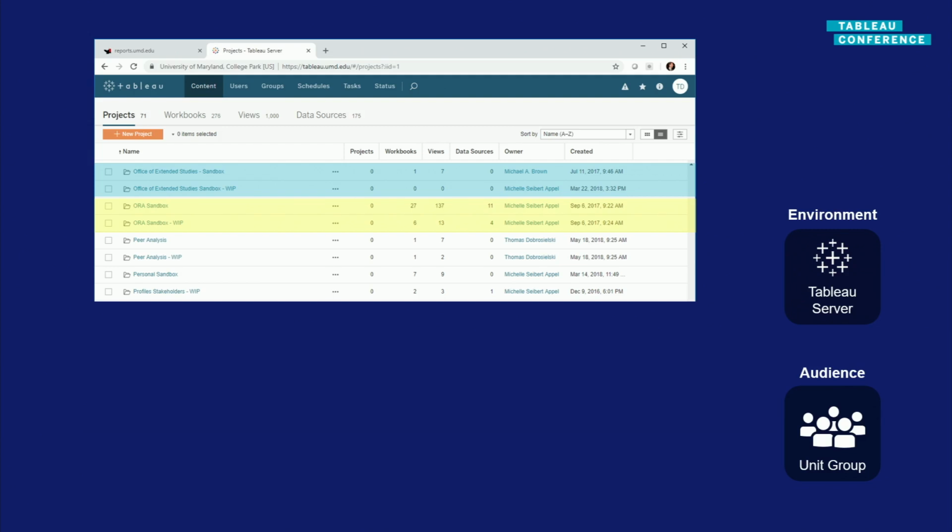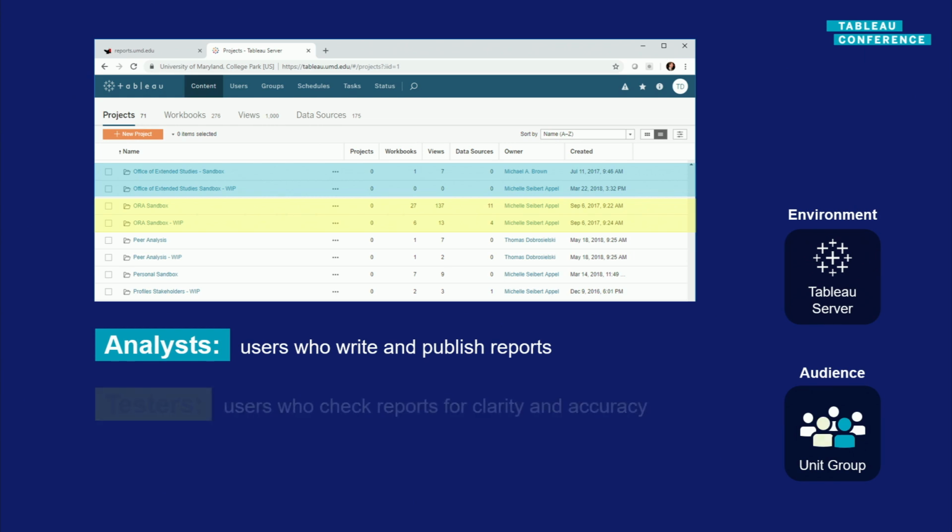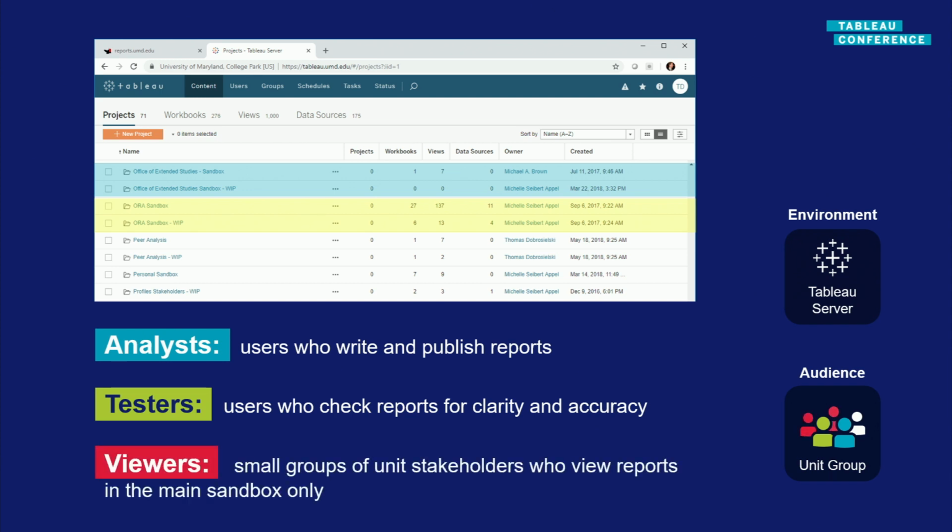The idea is that their primary sandbox is for verified reports that users in their unit need to use for work, for day-to-day, whereas the work in progress is stuff that's still in progress, and that they can share with testers. So that led to 3 user groups being defined for each of our sandboxes: the analysts, those are the ones that are writing the reports that have Tableau Desktop. Then there are the testers, the people that are trusted users that will give them good feedback that they have identified to check those reports in the work in progress project. And then there are the viewers, so the small group of unit stakeholders who will be viewing and utilizing the reports.